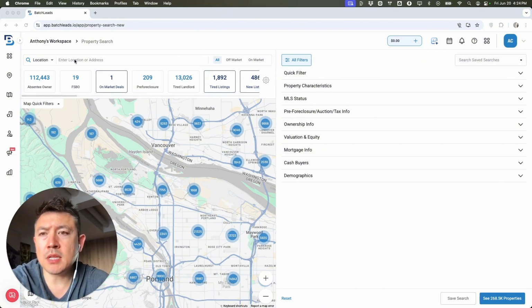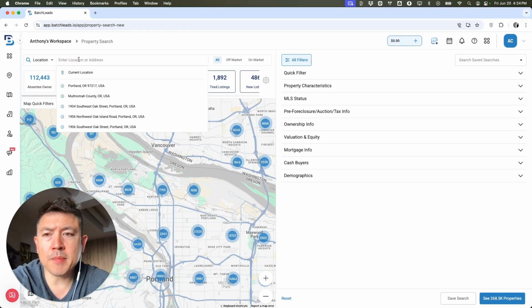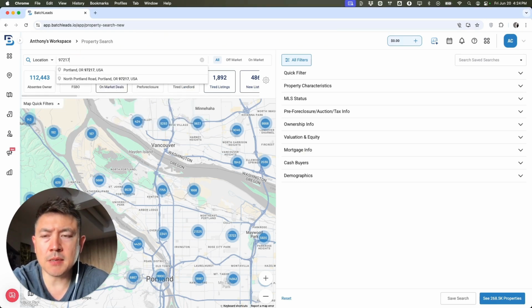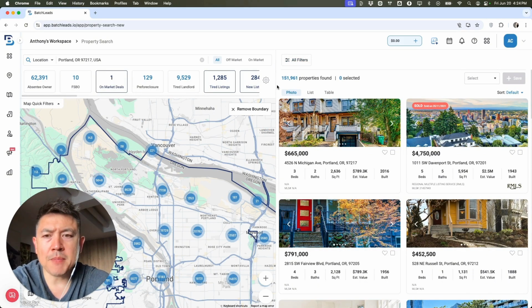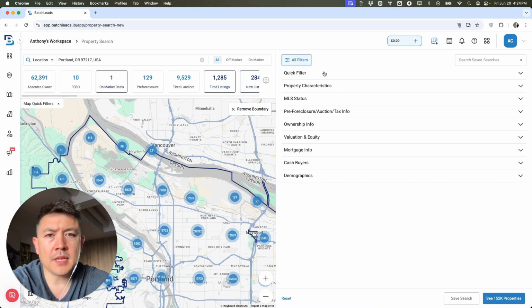So whatever the case is, click right here in this section and just type in your farming area. So for me, I'm going to go ahead and type in this zip code. Once you've typed in the area, go ahead and click on the area. Okay, once you do that, BatchLeads is going to show you how many properties they have logged in that area. So we're working with about 150,000 properties. And the cool thing about BatchLeads is they have a quick filter for you. So you're going to click here on all filters and then click here on quick filter.